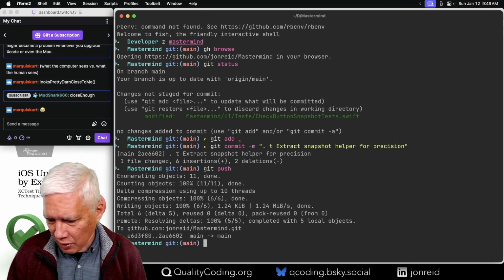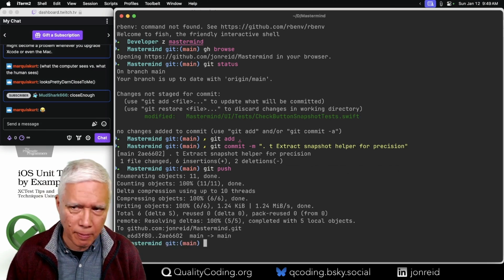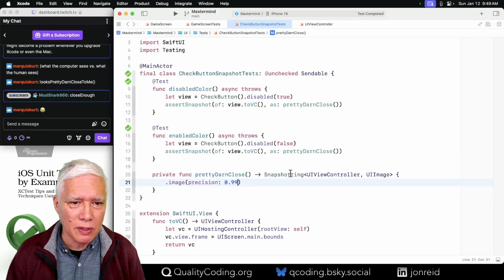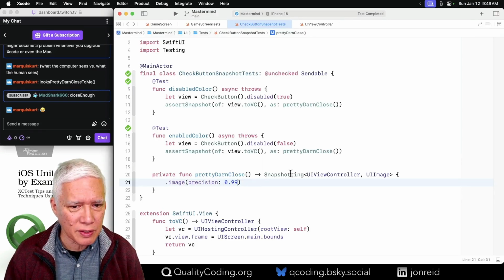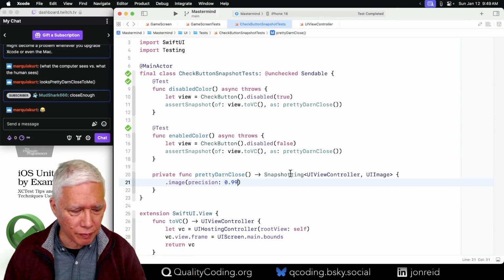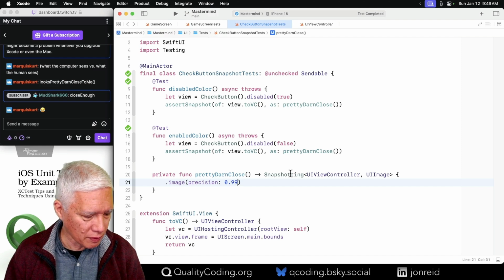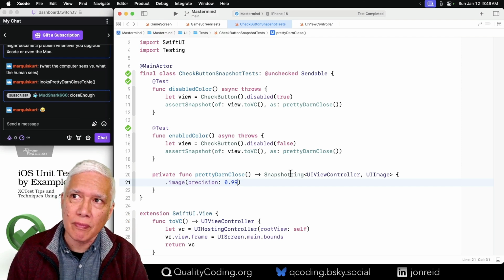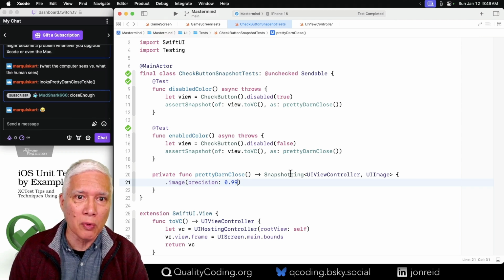So that's stuff I wanted to share. It's important, if you use snapshots at all, to know that they come with a price. They can be very, very handy, especially with UIKit. I've used snapshots as a way of basically getting a local preview without having to run the whole app.